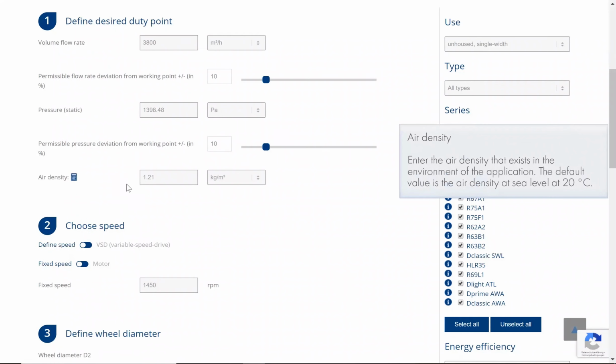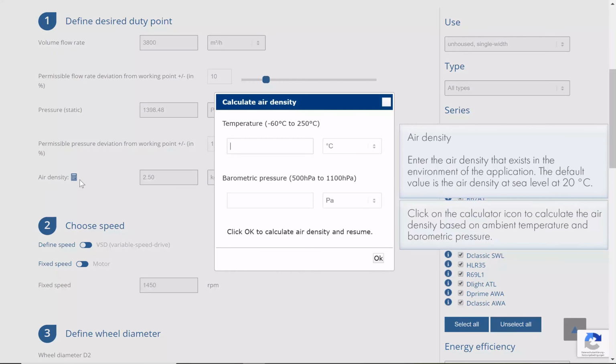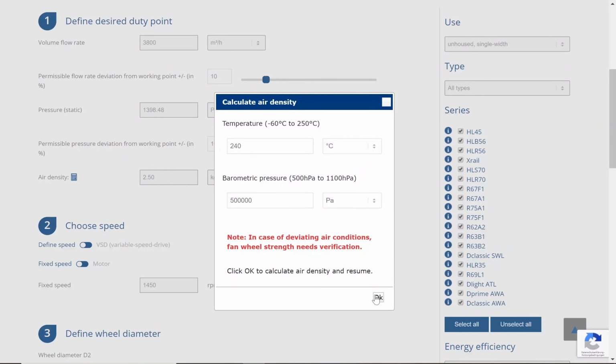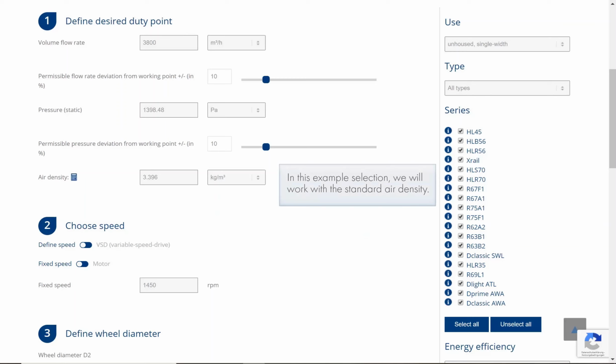Enter the air density that exists in the environment of your application. The standard value is the air density at sea level at 20 degrees Celsius. Click on the calculator icon to have the air density calculated based on ambient temperature and barometric pressure. Please note that the data stored in Puncat Web is based on the standard density. If the air conditions deviate from this, the strength of the determined fan wheels may have to be verified for your application.